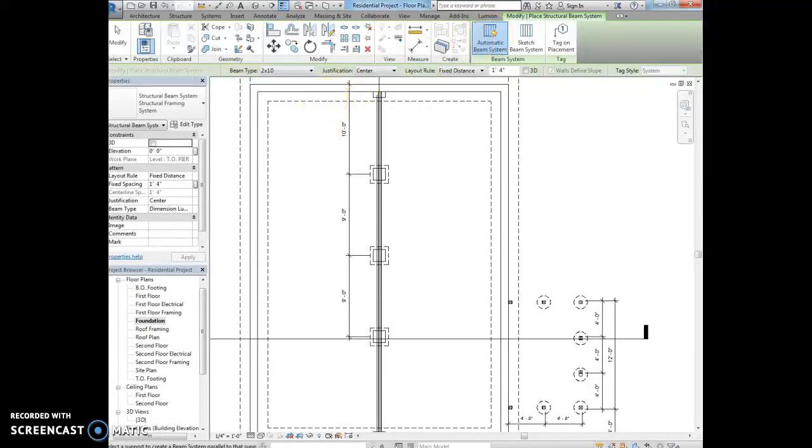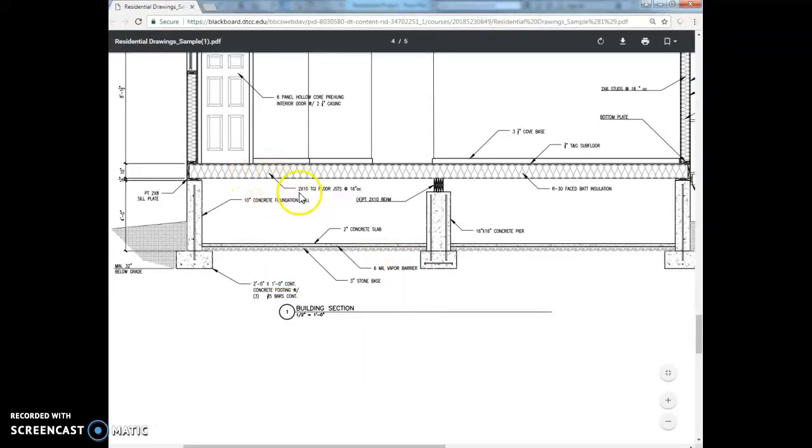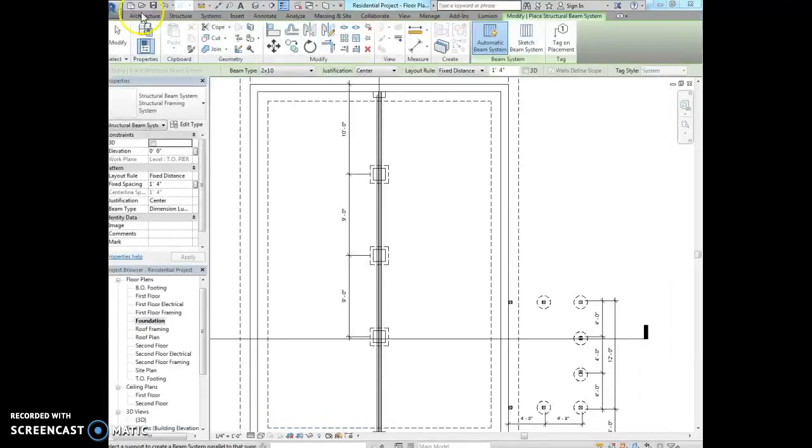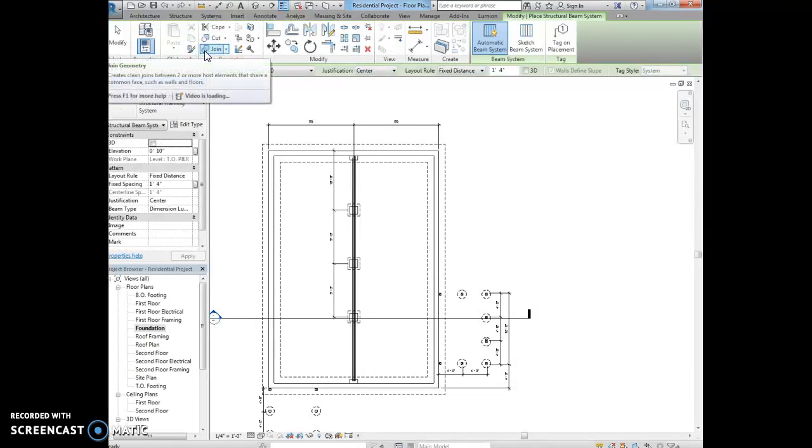If you look at our drawing, it tells us that our floors are 2x10s that are 16 inches on center. So we are going to select 2x10. We'll use center justification and a fixed distance of 16 inches, which is 1'4". Okay, so now we're going to create a beam system. So we're going to select beam system.